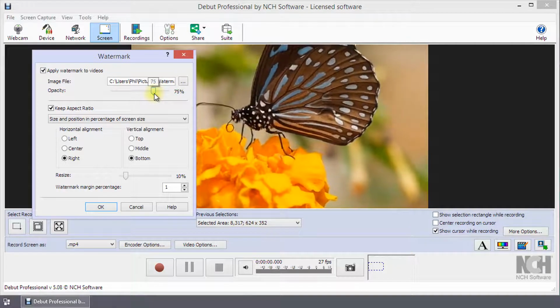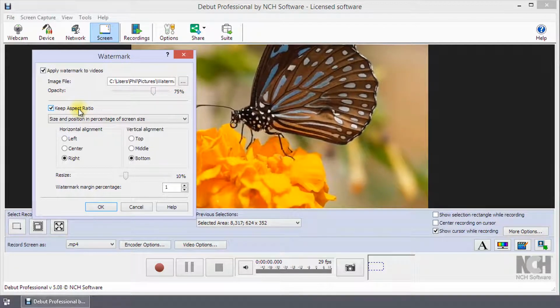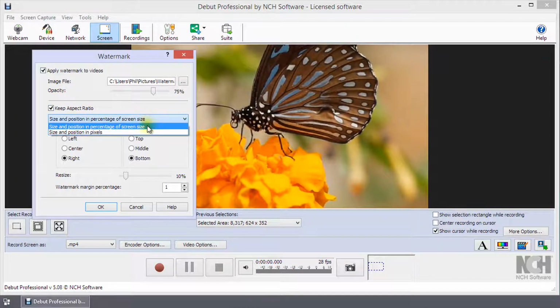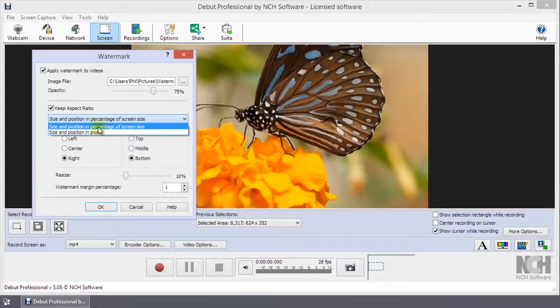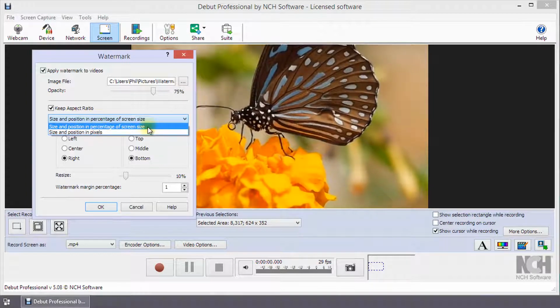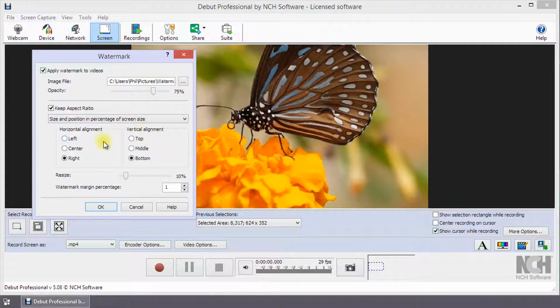Check Keep Aspect Ratio to maintain the initial height and width ratio of the watermark image. You can adjust the watermark size and position by either a percentage of screen size or in pixels by selecting one of these choices in the drop-down. If you choose size and position in percentage of screen size, then you have the following choices.